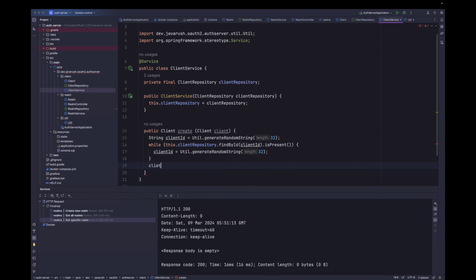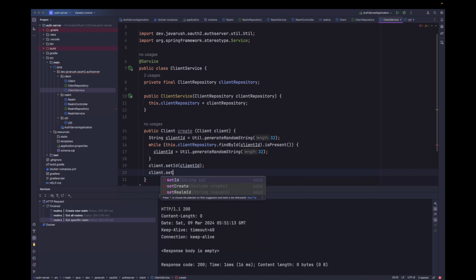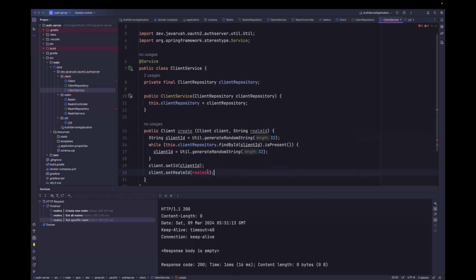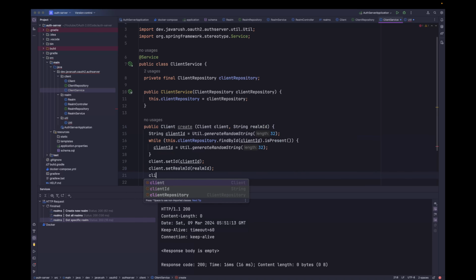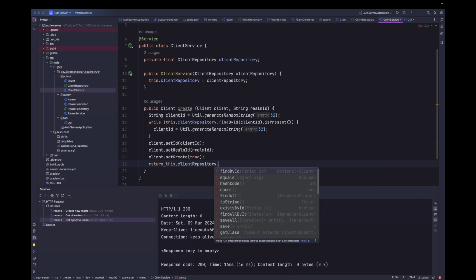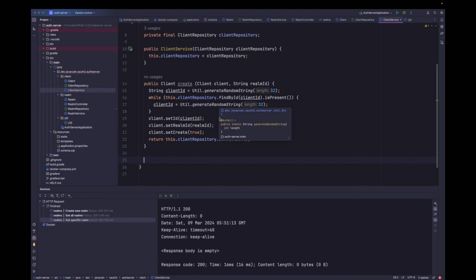So what we can do is client dot setId clientId and client dot setRealmId, and we will get realm ID here as a parameter. Now since this is a new client, set create true, and let's return this dot clientRepository dot save client.